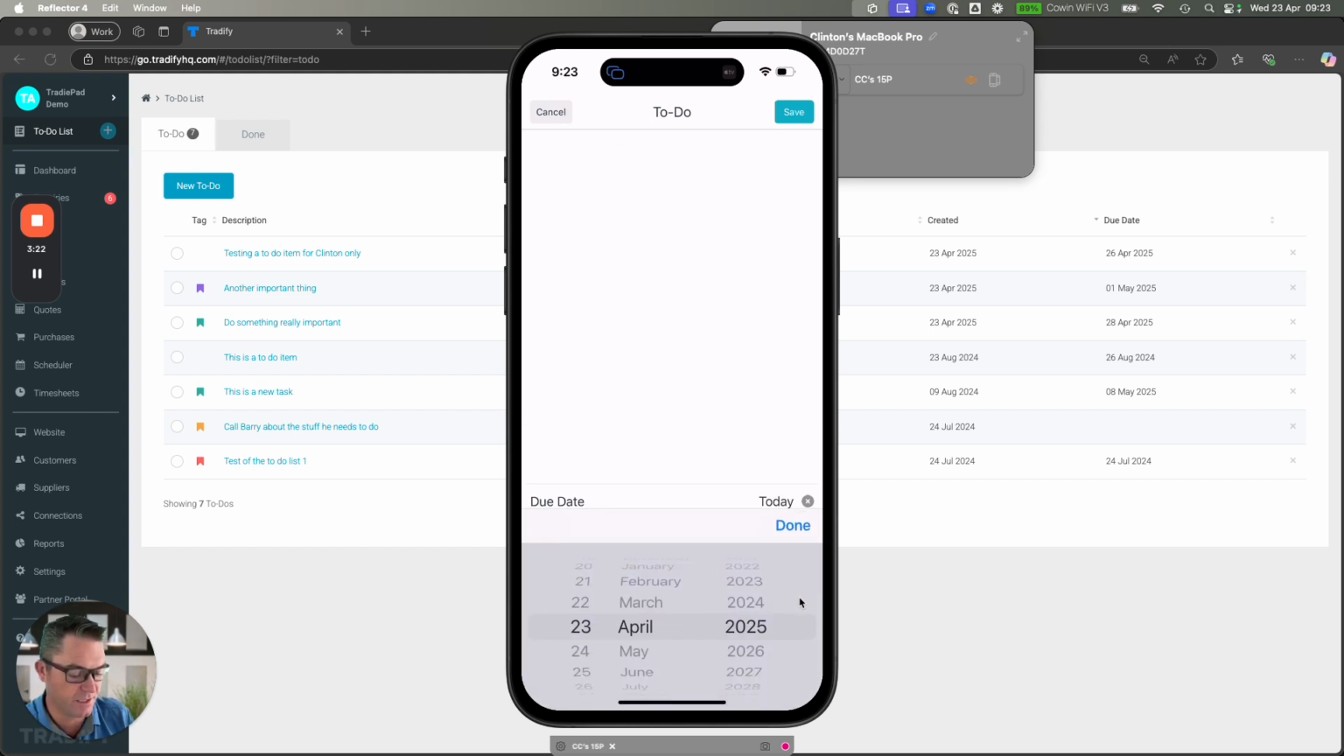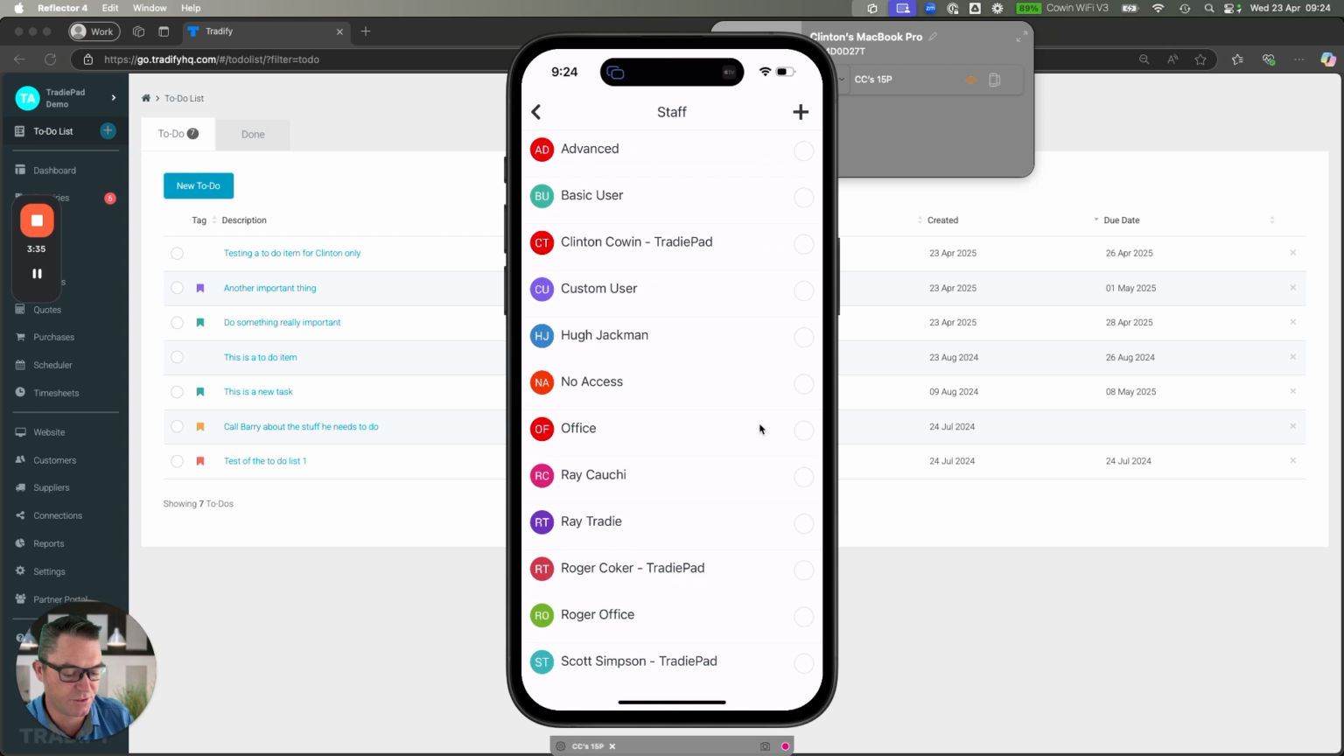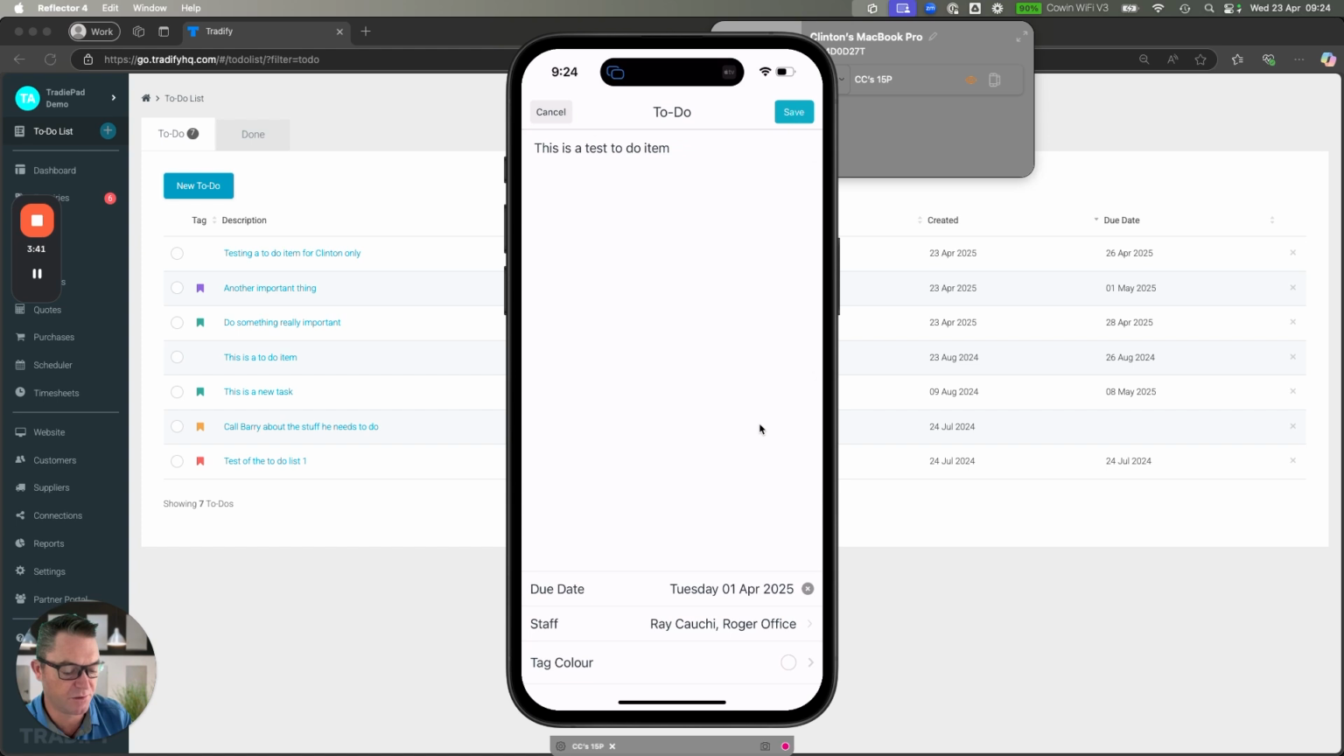So I'll put a due date. You don't have to put a due date. Would be good if the date picker showed the day, but the day shows up here anyway, so not a huge issue. And staff member, I can now choose a person or multiple people. So we'll choose Ray and Roger. And you can put a color against it if you want to use colors for filtering or grouping or whatever.